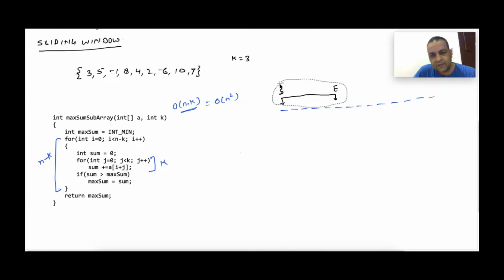So basically both of them will move forward. This window is moving forward. Now we want to find the sum of this window. When you want to find the sum of this window, there is one element which is moving out of the window, and there is one element which is entering the window. So this element is moving out and this element is coming in.